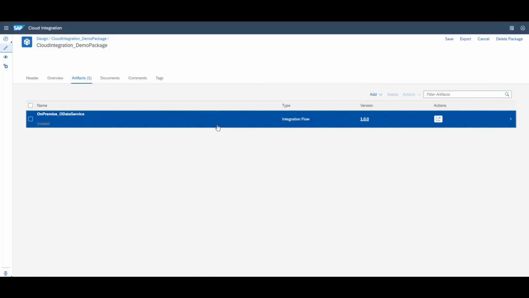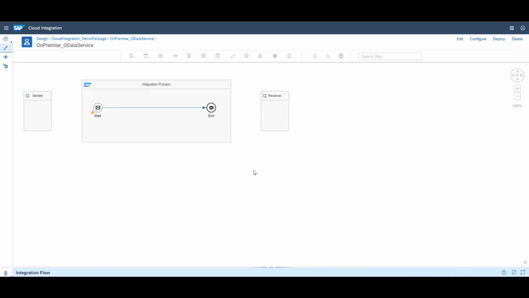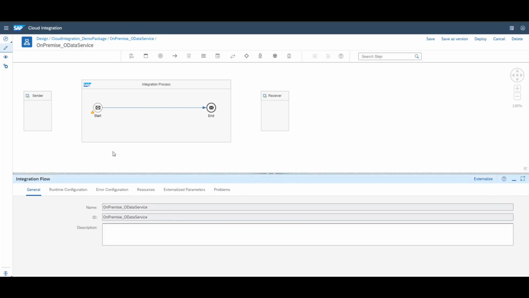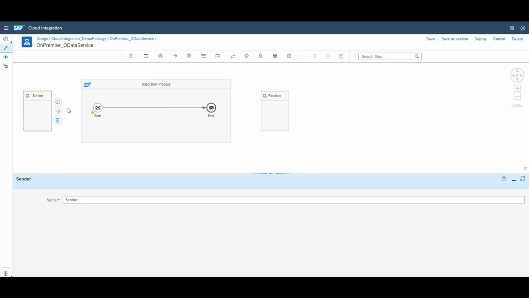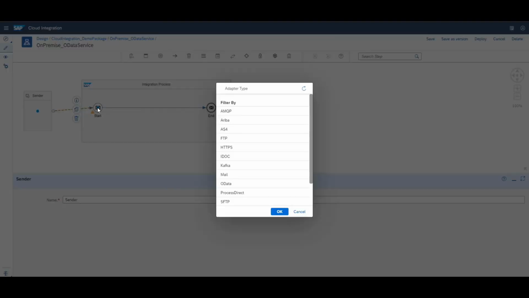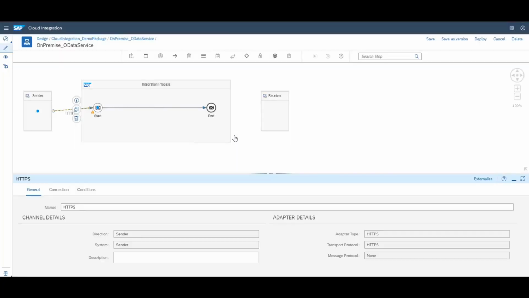Once your artifact is created, select the artifact. So once we are inside the integration flow, we will configure this. Click on Edit, adjust the screen. We will configure the sender adapter as HTTPS so that we can trigger this locally for this demonstration. So I'll select HTTPS as the adapter. I'll trigger this from Postman.